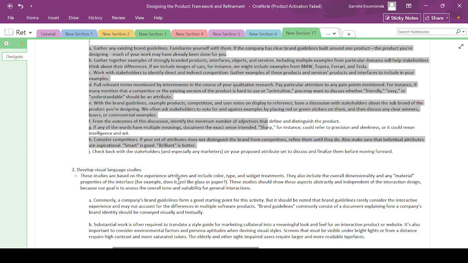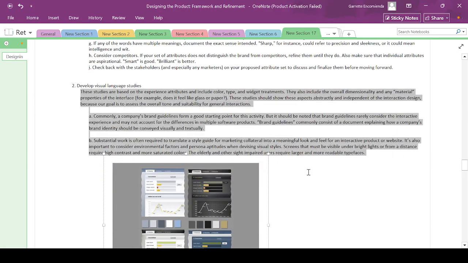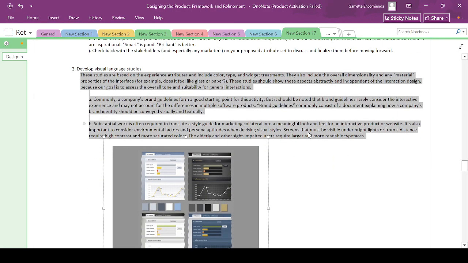Develop visual language studies. Now, this is the second step. These studies are based on experience attributes and include color, type, and widget treatments. They also include the overall dimensionality and any material properties of the interface. For example, does it feel like glass or paper?